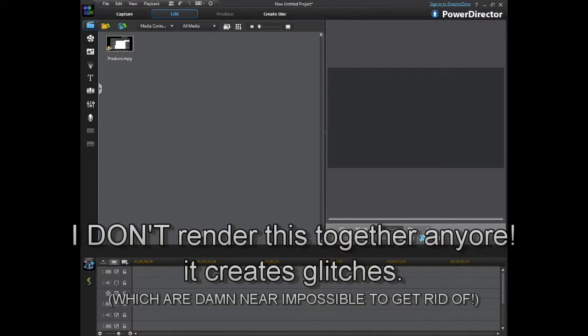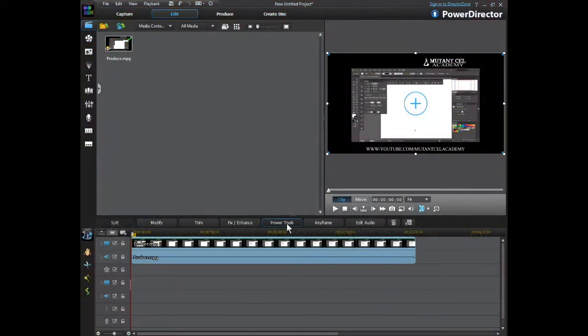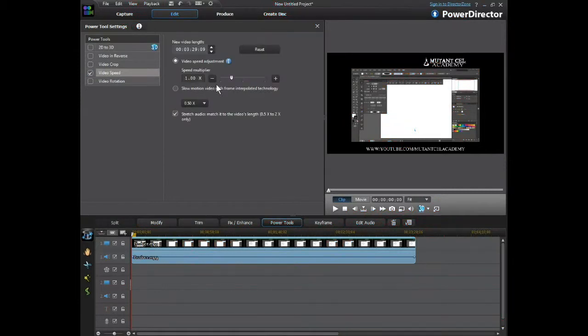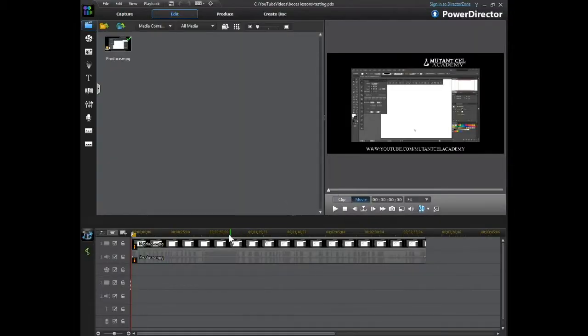All right, now that we have our photos.mpg, I'm going to just check it down to the timeline. We can turn on power tools. You know, we want to check video speed, but we don't really want to change the video speed too much. So we're just going to change it to 1.1. It's mainly because we want the power tools to be present on each of the clips.